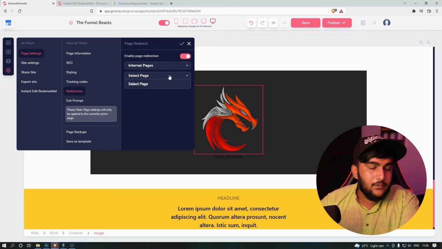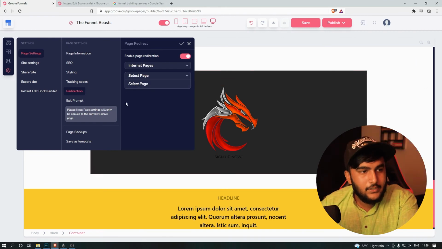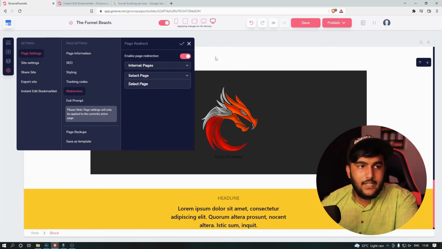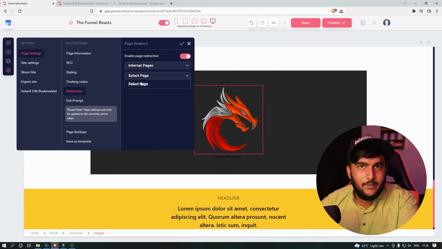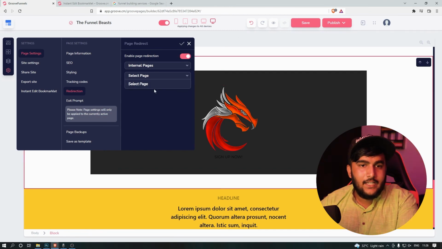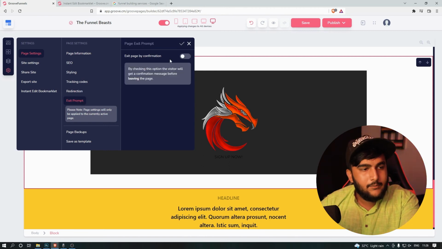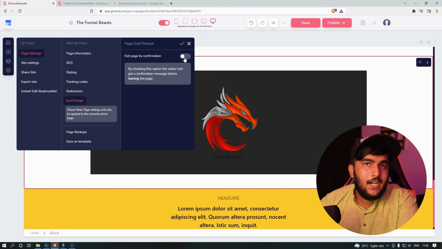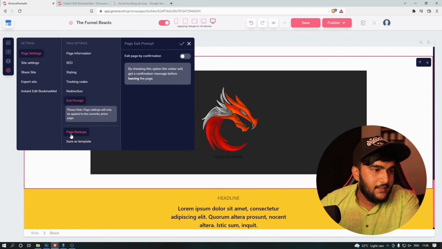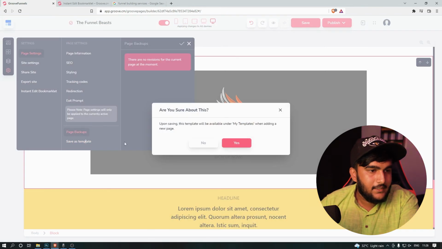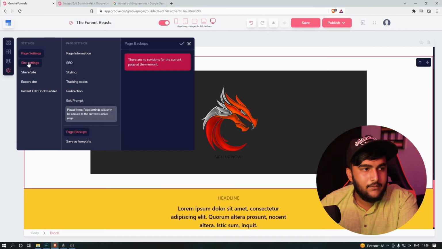Now just remember that selecting a page over here, since nothing is showing up, this means your site doesn't have any other page, it's just one page. But let's say your site has multiple pages, then all those pages will be showing up over here. Exit from basically means it will ask people for their permission before they exit the page, right? Finally, page backups and save as template if you want this page to save.